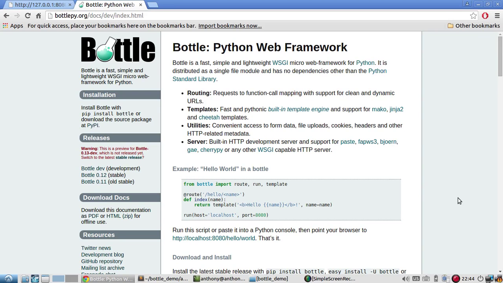Hey everyone, in this video I'm going to introduce to you Bottle. Bottle is yet another Python web framework, but what's special about Bottle is it's probably the most micro of all the micro frameworks, meaning it doesn't do everything for you like something like Django would. Instead, it leaves you with the essentials.